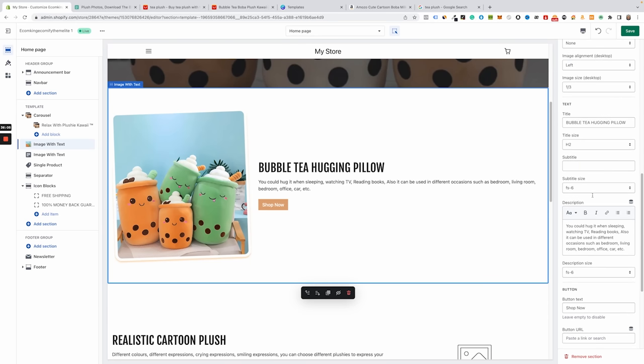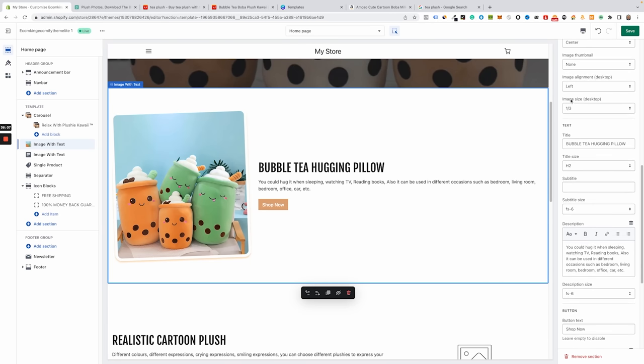Now, if you scroll back up, you can actually change the size. You can see here it says image with size. You can change it to 1/3 or 1.5. I like mine on 1/3 as I feel like it fits it perfectly. Now, if you're going to add lots of text, then you might want it on 1.5.